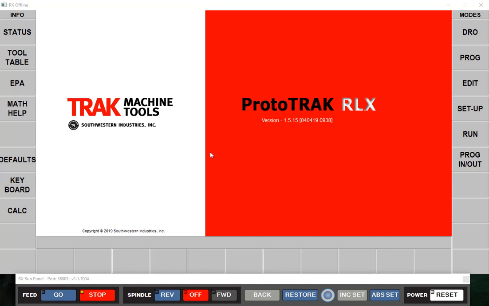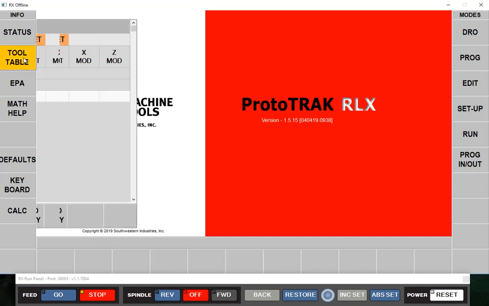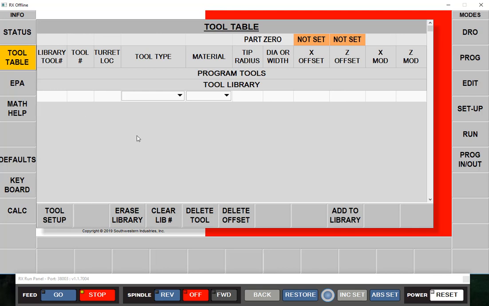All right, so this time you'll see that I don't have a program in here yet. When I go to my tool table, you'll notice that nothing's been set yet. The machine has been turned off. My part 0 is not set, and neither is anything else in here. This time I'm going to start out by creating my tool library first and then bringing in my program.